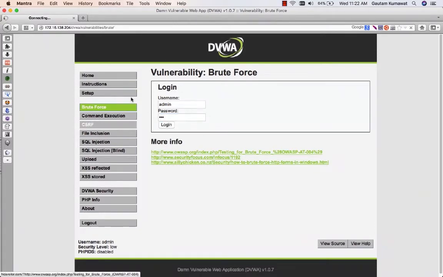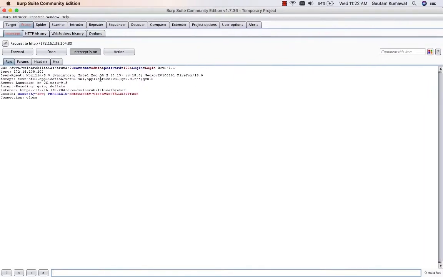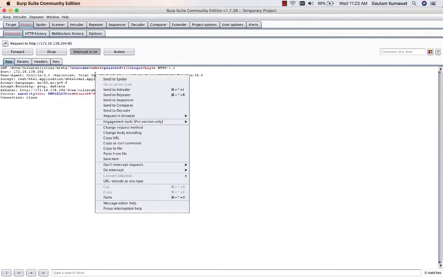You can see the same request is intercepted by Burp Suite. Here is the username I typed as admin and the password I typed as 123. It also shows the security of this web application as low, and these are the cookies of the web application. The parameter names are important, but these values are not, because we are going to fuzz these values and try different values as username and password. So I will right click here and send this request to the intruder.